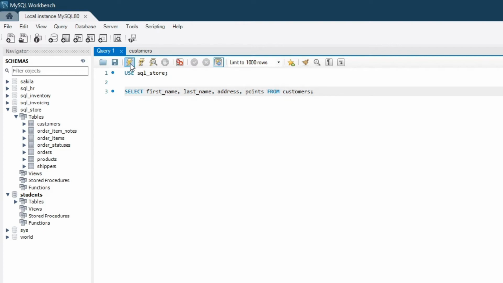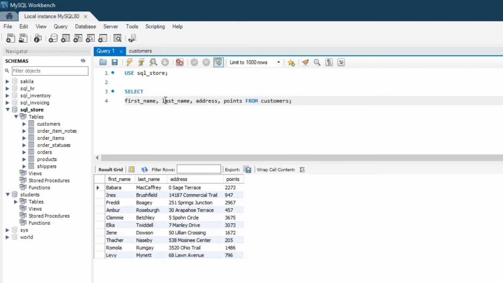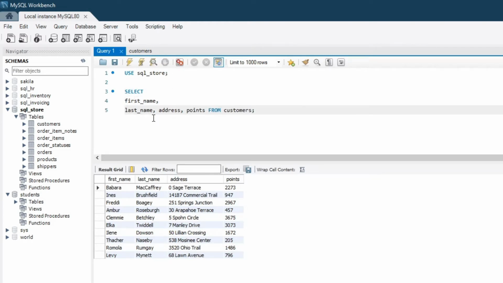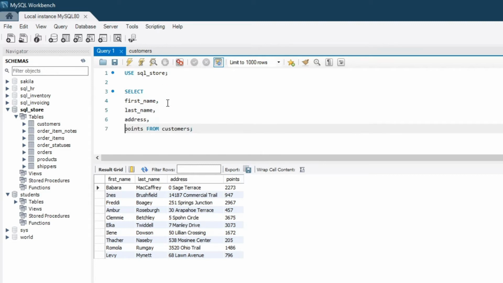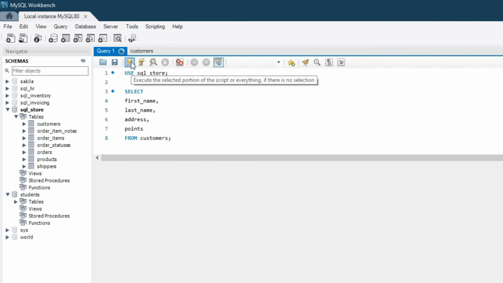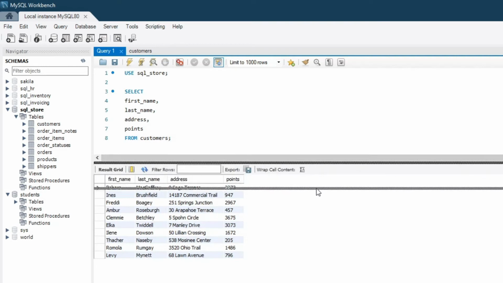So we'll just click on it. You can see it is fetching this data: first name, last name, address, and points. You can also write it like this as well. So like this, first name, then last name, then address, then points, and then from customers. Now if you run this cell, it will also show the similar thing. So this is not an error.